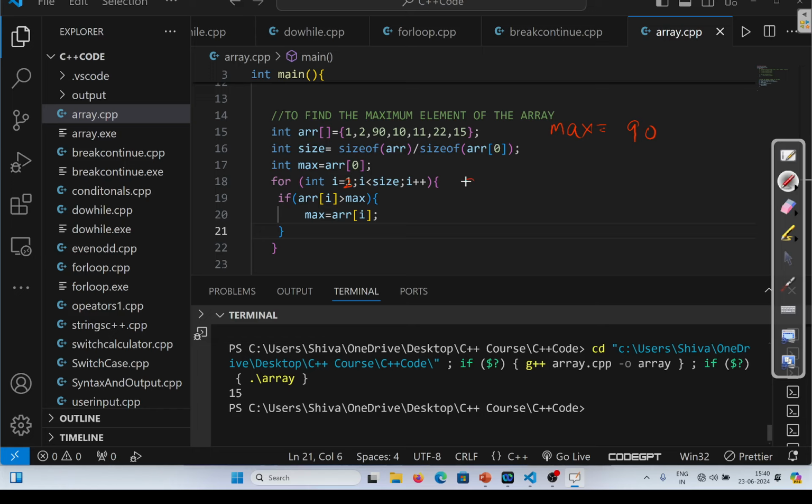That means the index will be 3. So at the third index, it will check if arr at the third index is greater than the max element. The element at the third index is 10. Is it greater than the max element? No, max element is 90. So this condition will not execute because we are checking inside the if condition. The if block will only execute if this condition is true. This condition is false, so the if block will not execute and the execution moves to the next iteration, that means the fourth iteration. Things will work in this manner, and in this way we will get the maximum element.